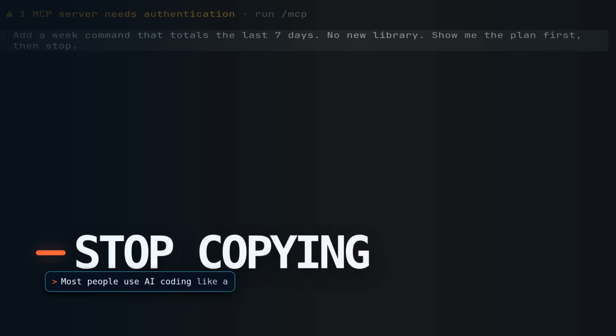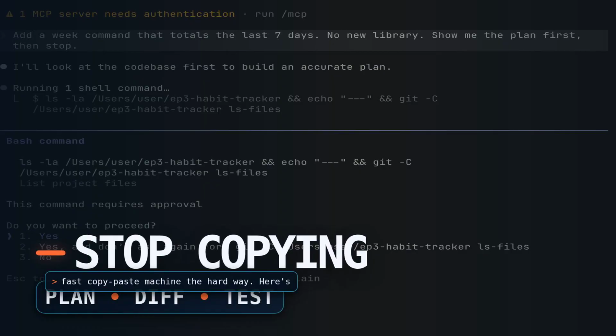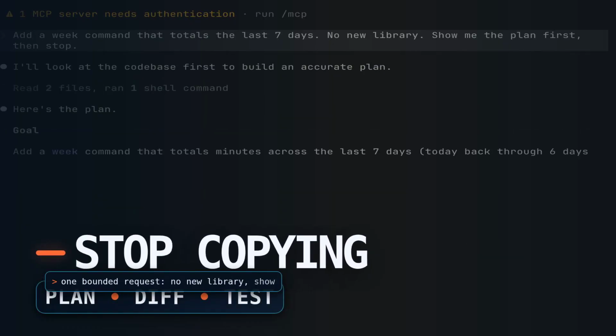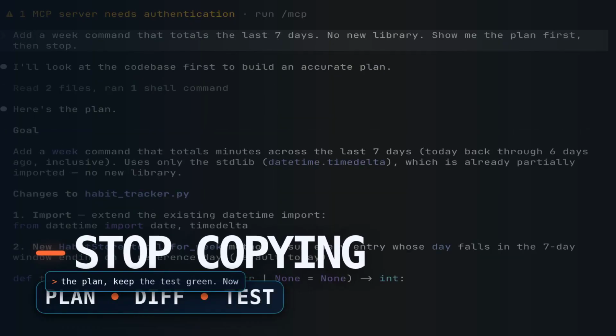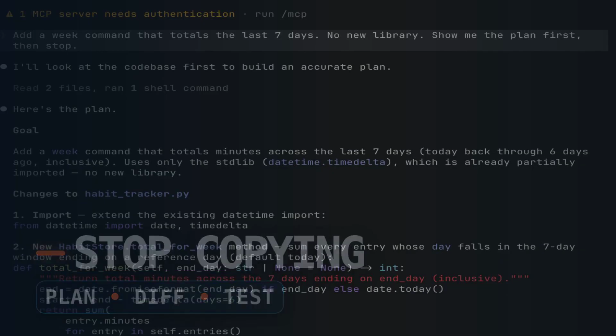Most people use AI coding like a fast copy-paste machine the hard way. Here's one bounded request. No new library, show the plan, keep the test green. Now watch what Claude Code actually changes.